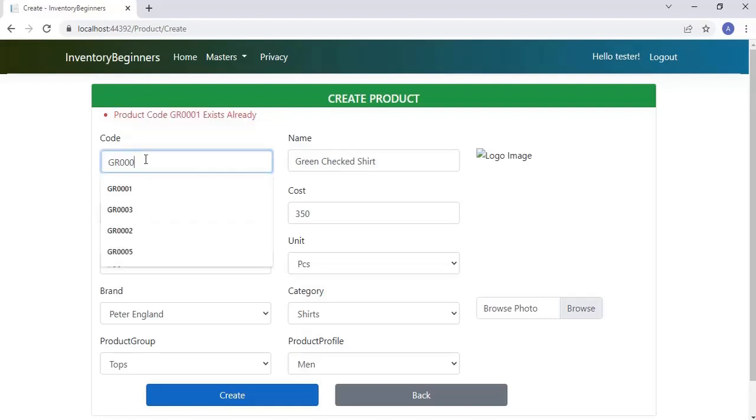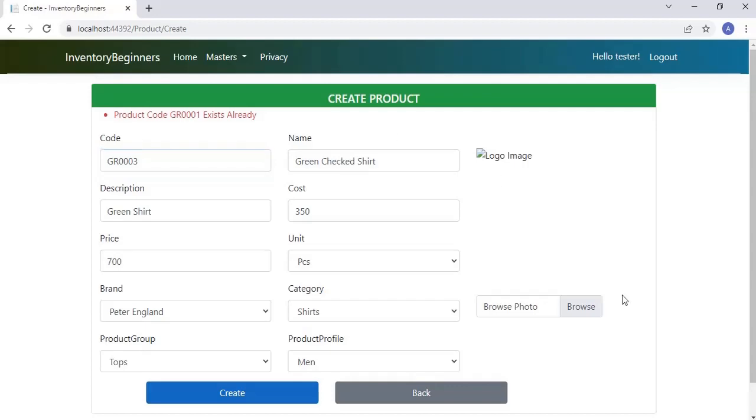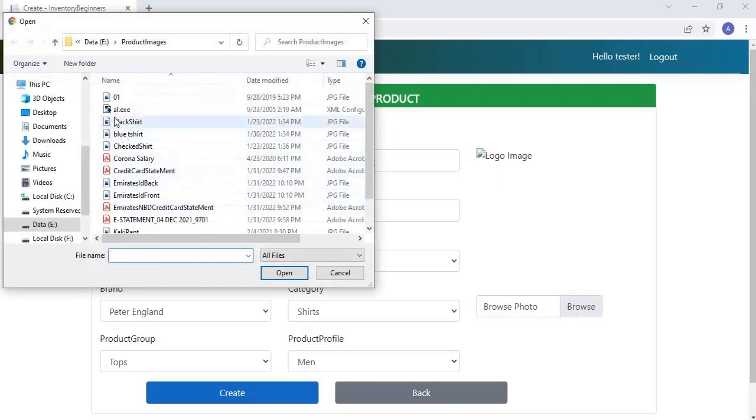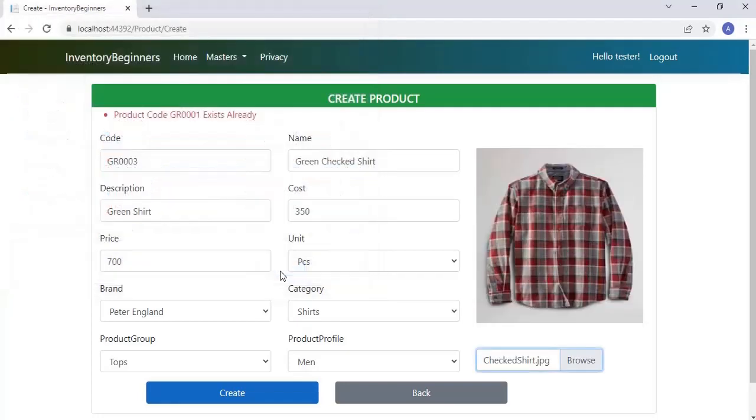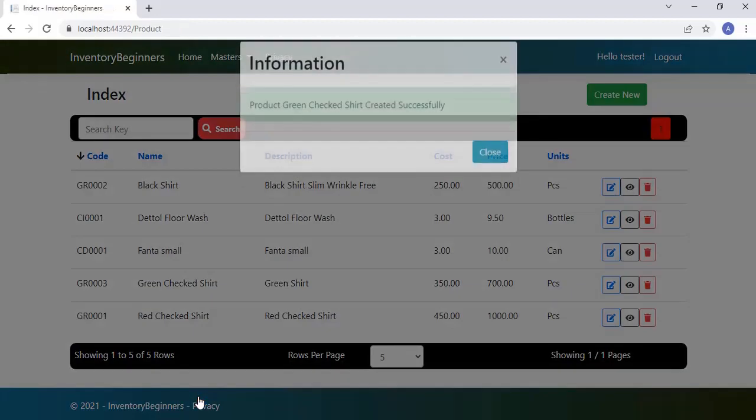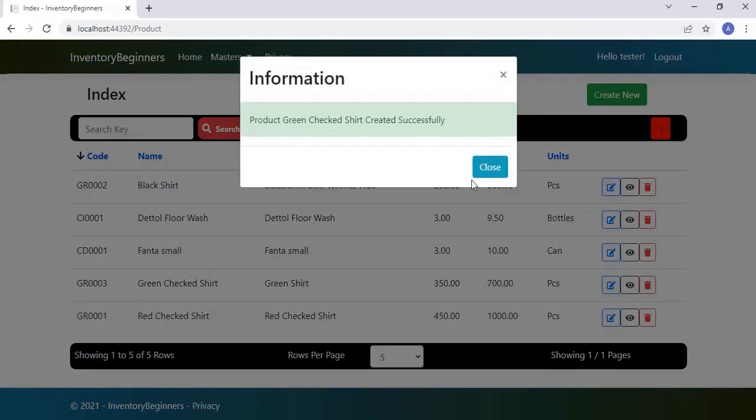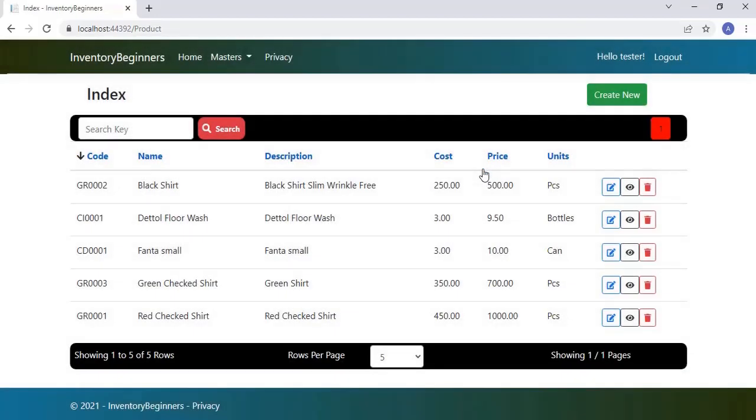Okay, now let's change the code to gr0003. Then after, upload a proper image for the product. After that, let's click the create button. Wow, the product is saved successfully. Okay, that's it with the demo. Let's see how these validations are done.